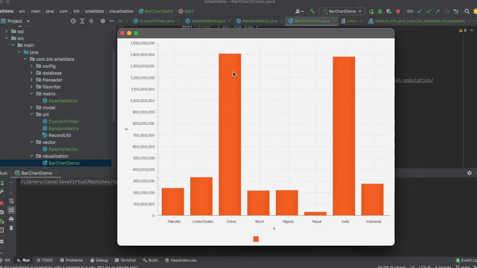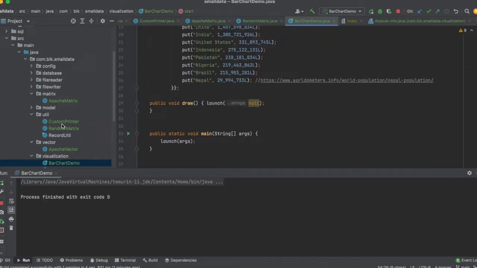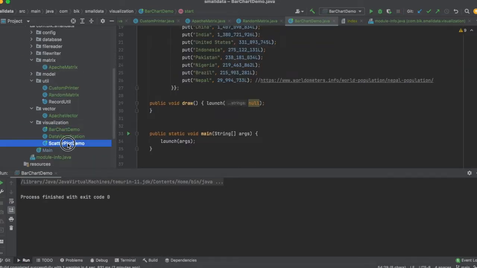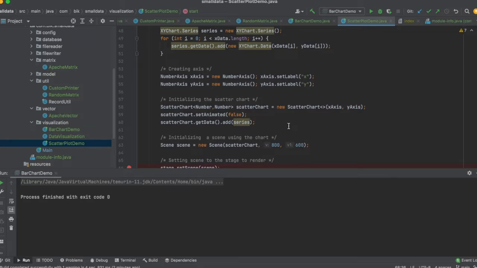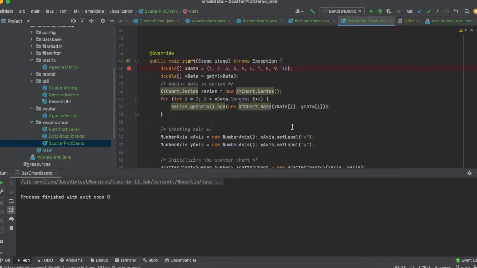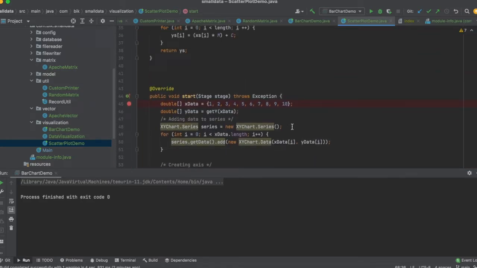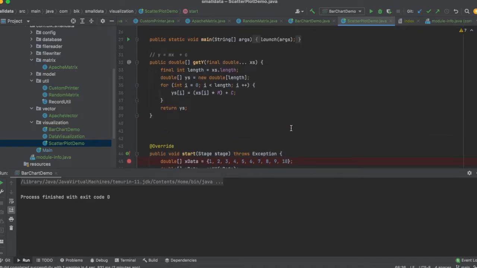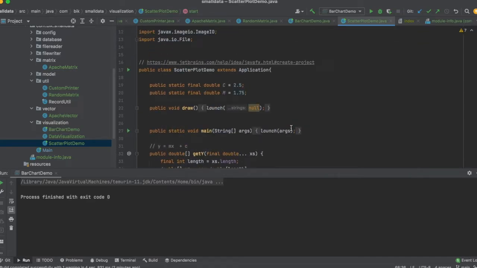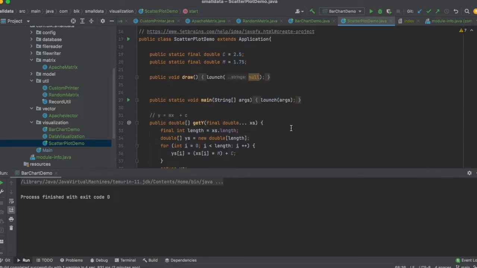This is one of the examples I have. I'm gonna show you another example. Another example is a scatter plot. In this scatter plot, basically I'm plotting a few points in the graph. So what I decided to do, I decided to implement this y equal to mx plus c function.